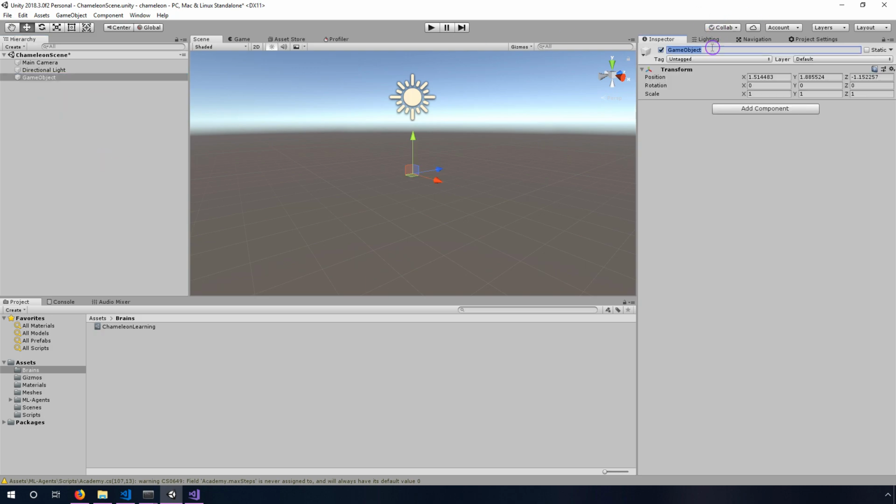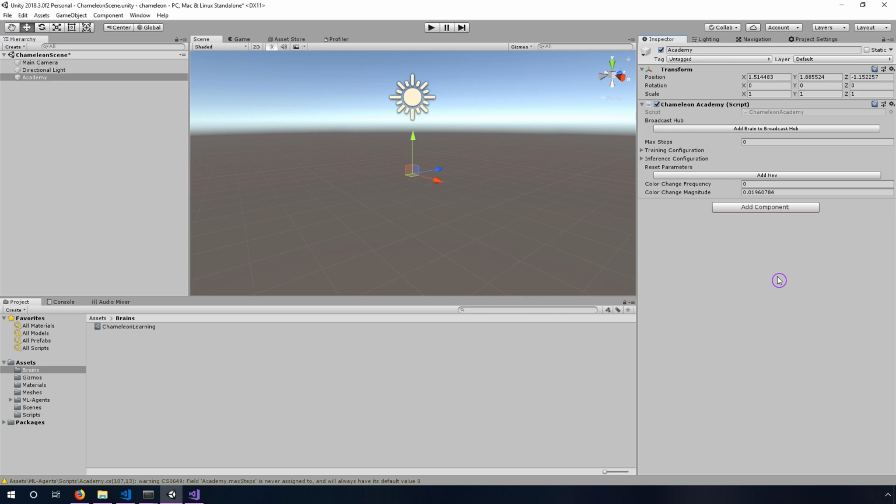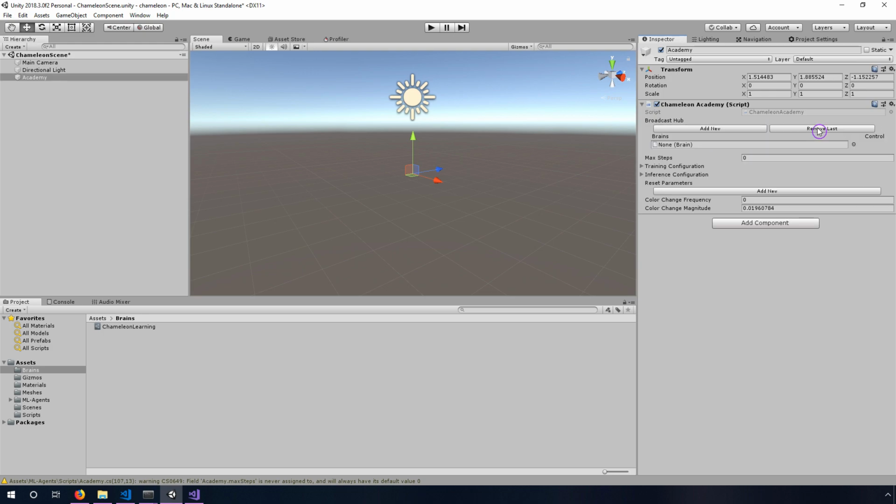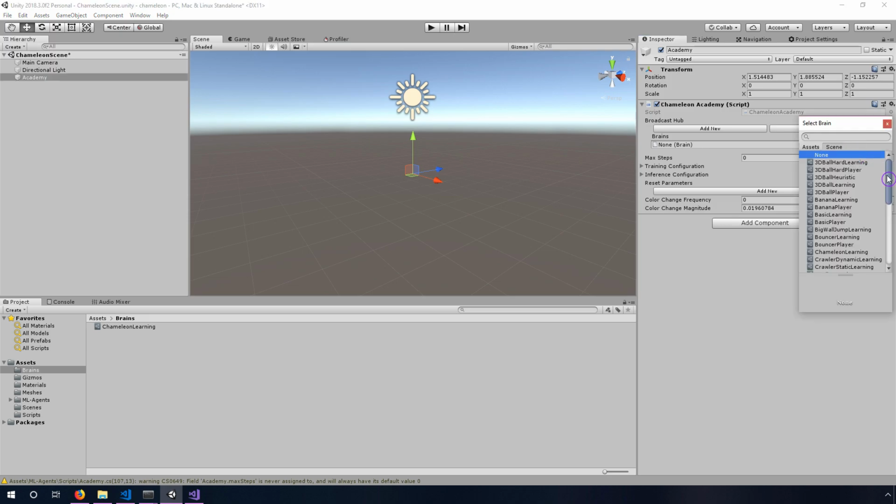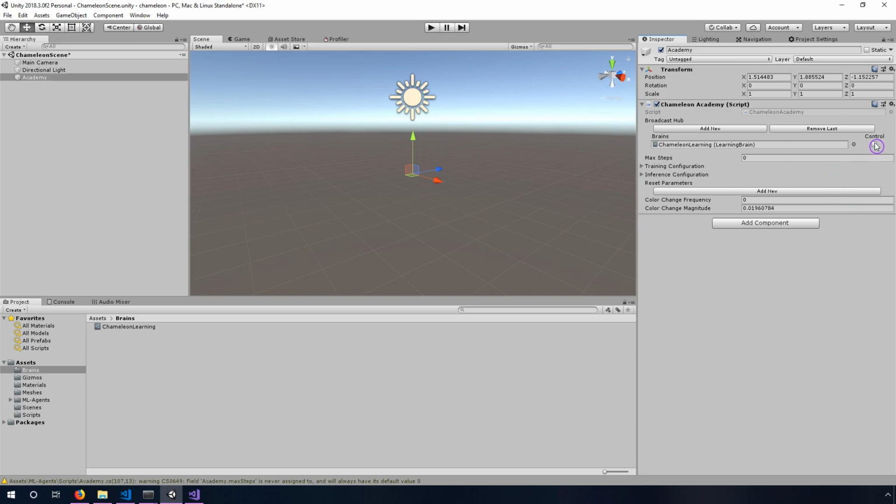Now, inside our scene, we're going to create a new empty object. We're going to rename it to Academy. And we're going to add a component. And if you search in here for Chameleon, let's add the Chameleon Academy. Now, the first thing that needs to change in here, we need to add a brain to the broadcast hub. So we'll click that button, and then we will select our Chameleon Learning Brain from the list. And we want control set to checked because we're going to train this learning brain.